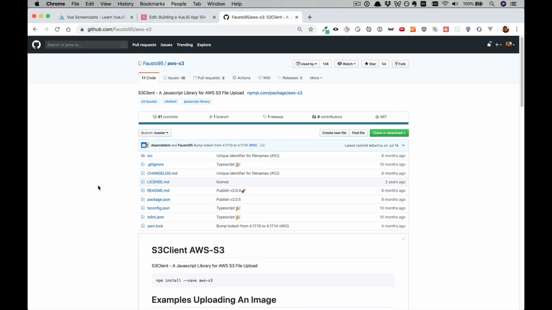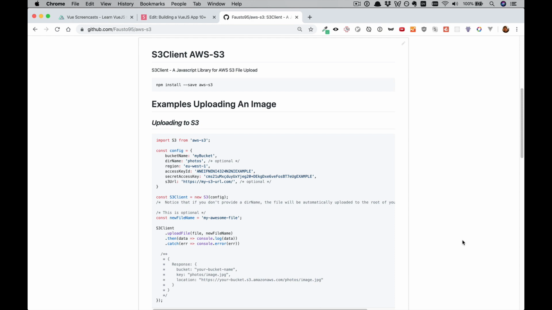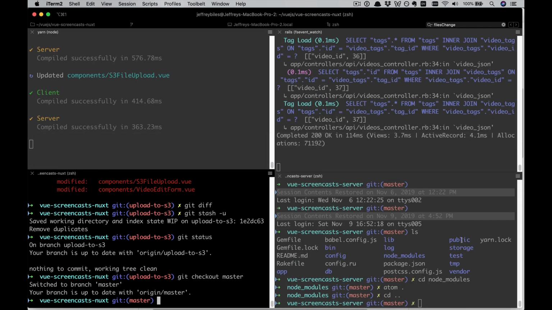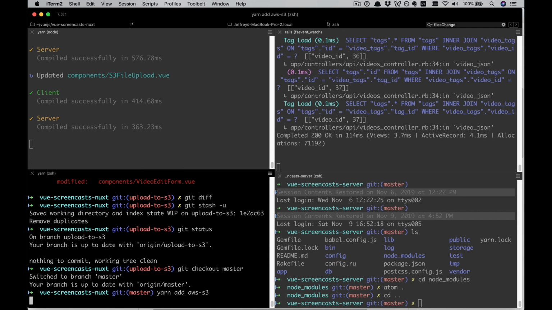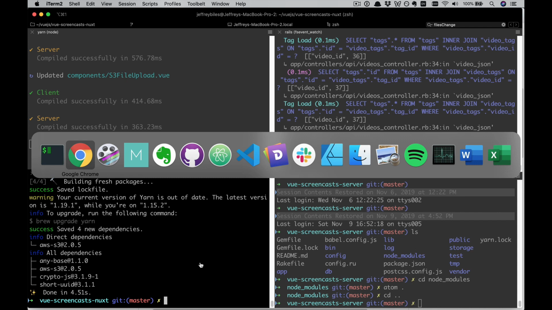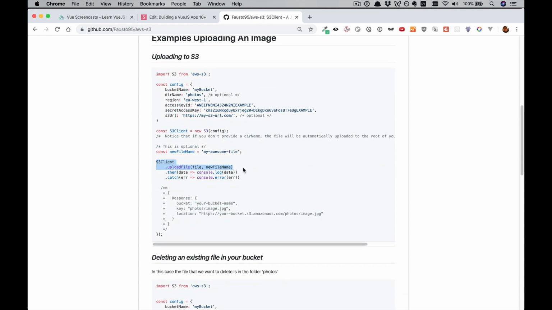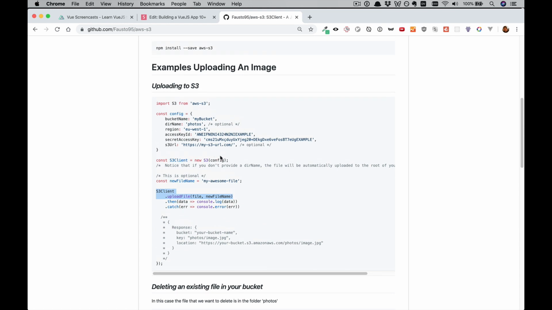I find the official AWS SDK somewhat difficult to work with. Fortunately, there are other libraries available, such as AWS S3. So let's go ahead and start using that. We'll go to our terminal and we will add AWS S3. And then we can start configuring our app. So we'll have to import S3 from there, then set up configuration, then create a new S3 client, and then we can upload the file. So let's get started with that.